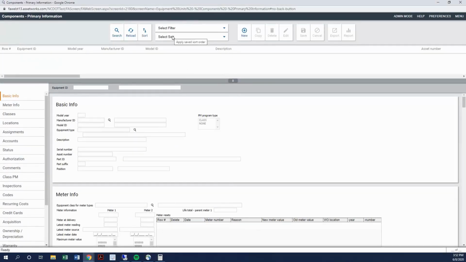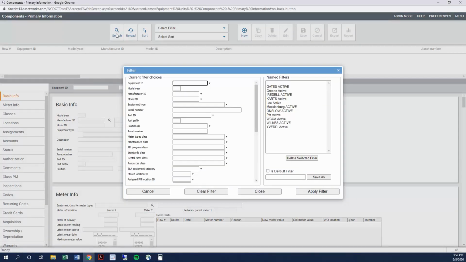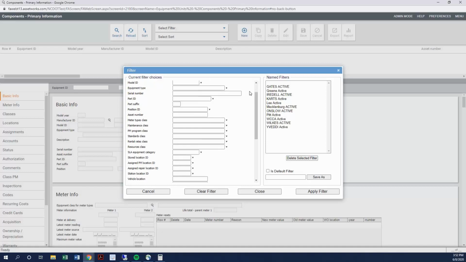Maximize that. And now we're going to search for your filtered records of components. I'm going to click on the search magnifying glass to open up the filter, and then I'm going to type in the prefix for my agency. I'm going to do JCATS, as we did with the vehicle record. And we're going to type in the % sign as a wildcard here to pull everything with the prefix JCATS.